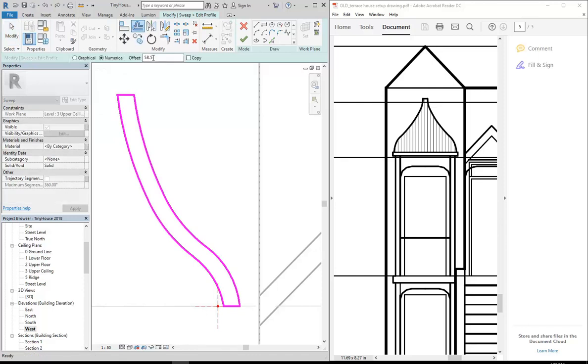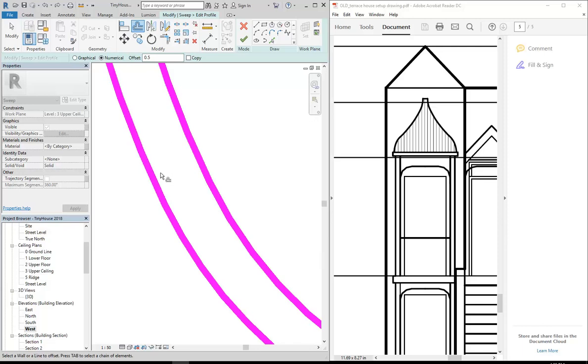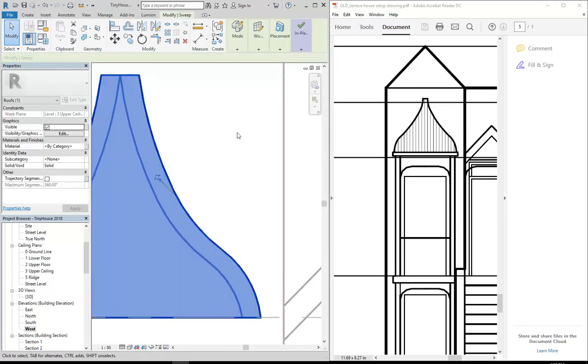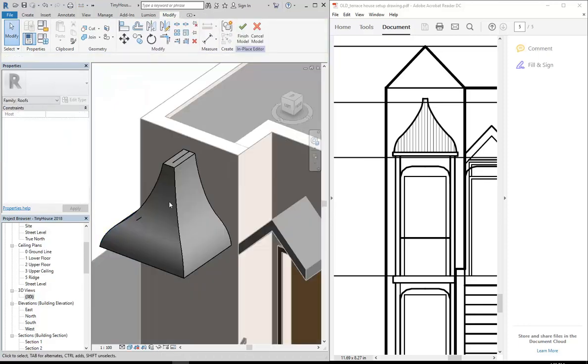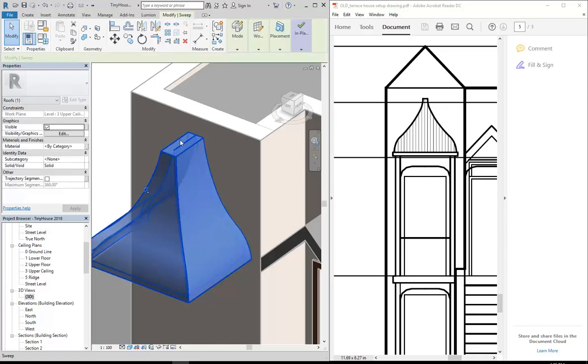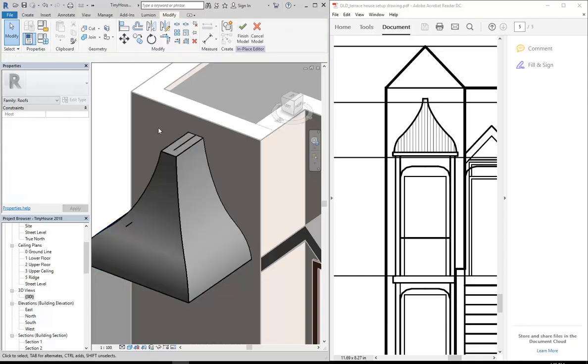So I'll go to offset again, and I'm going to try 0.5. And then pick this line and make sure it goes to the right. Try finishing it again. There we go, and that time's worked. So just that half a mil did make a difference. And now you can see the top's covered. If you were ever going to see that from above, you could put a capping piece on the top.